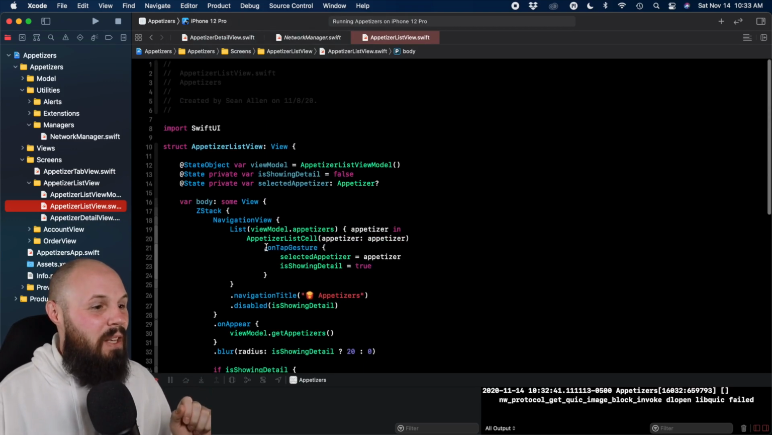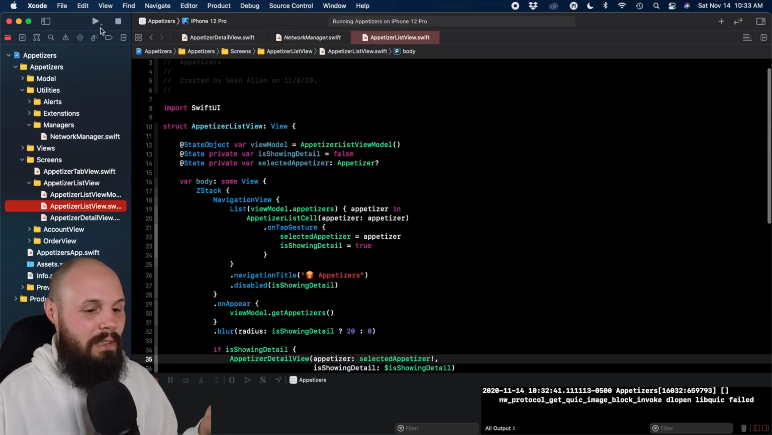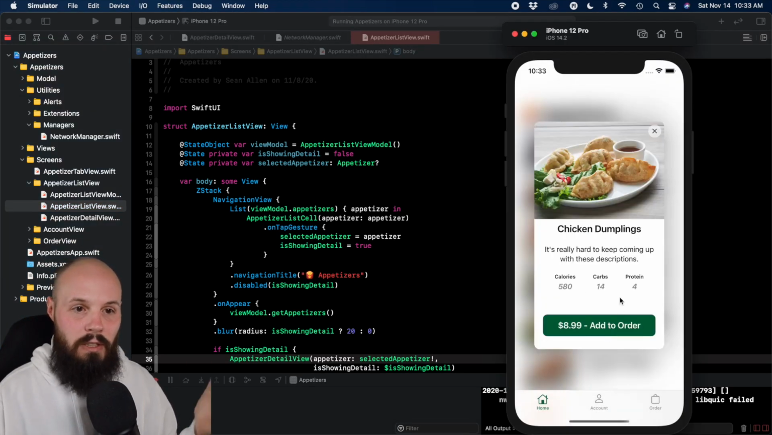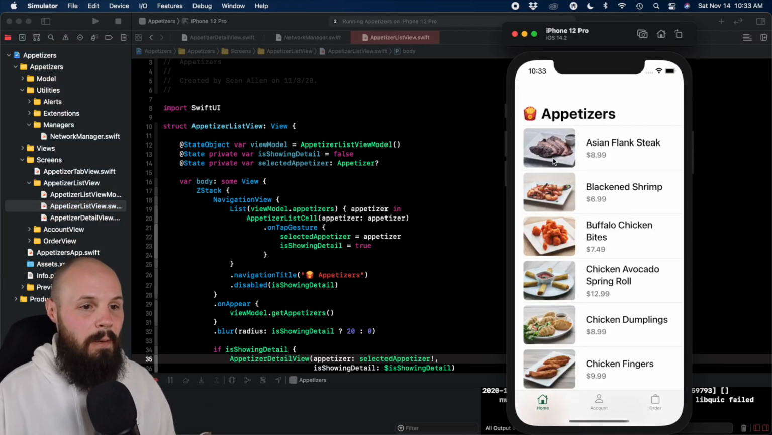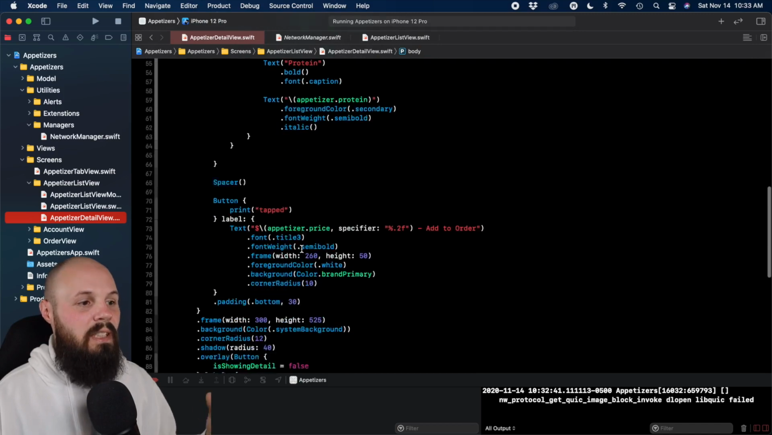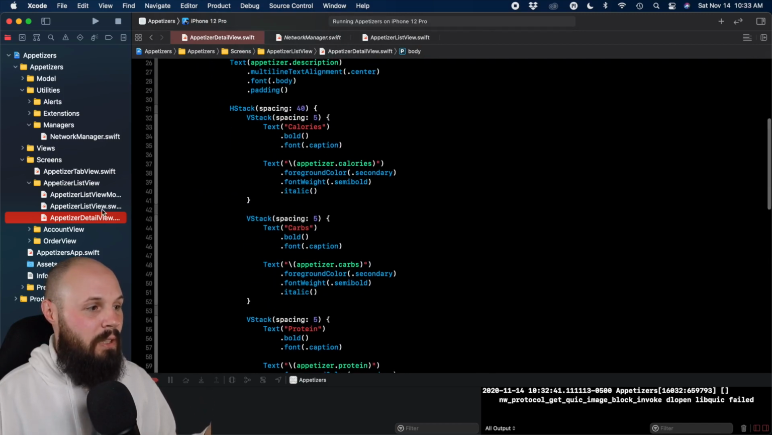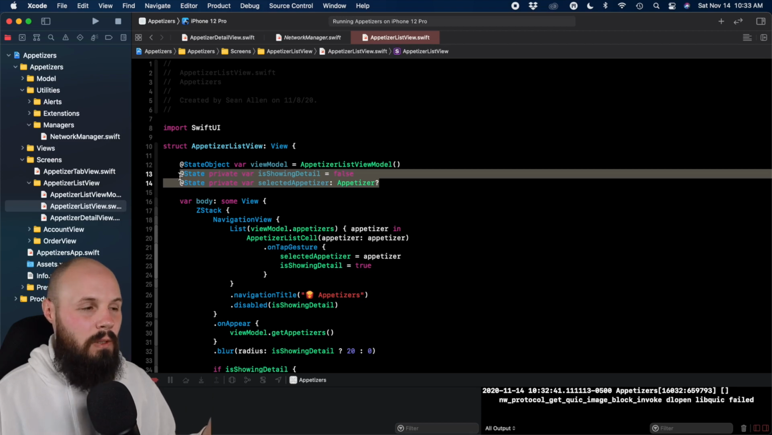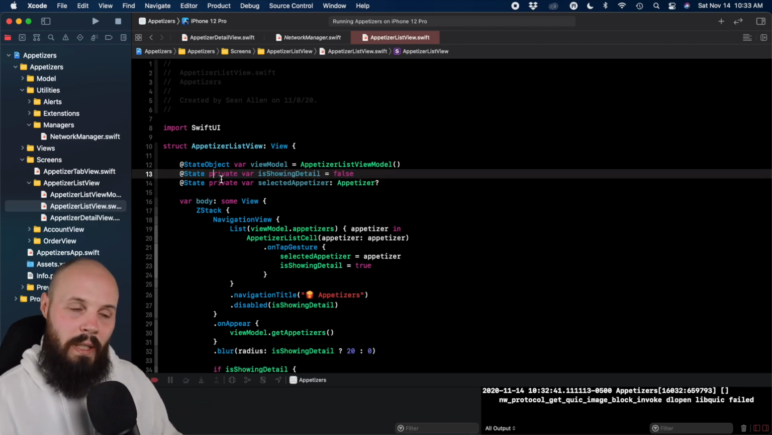We're safe. So anyway, that is our detail view, connected, up and running, working. Again, just the basics of it. So cool, looking good. In the next video, we're going to go back to our appetizer detail view and clean this up a little bit. And then in our appetizer list view, we should have these on our view model, not in our view. But again, I wanted to get it working and then refactor. So let's do it.